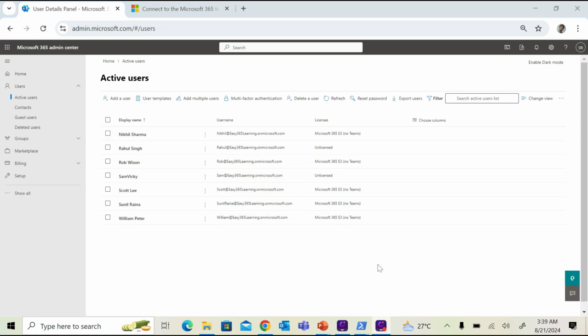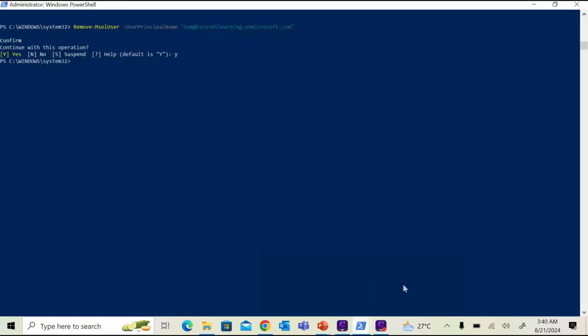And if you want to delete a user permanently from Office 365, you need to ensure that the user is also deleted from the recycle bin. Let's assume that I want to delete Sam Vicky permanently from Office 365. So what I will do is I'll run the command Remove-MsolUser and the user principal name for this person, and I'll include a switch that says RemoveFromRecycleBin. And that's how we delete the user permanently from Office 365.